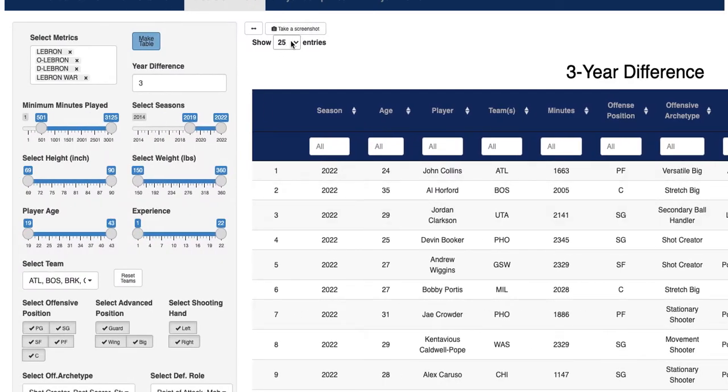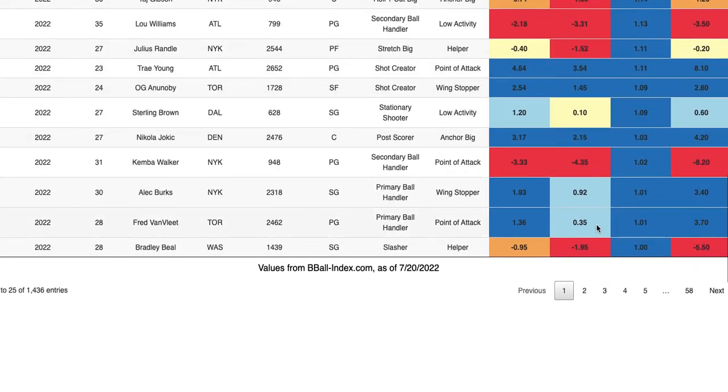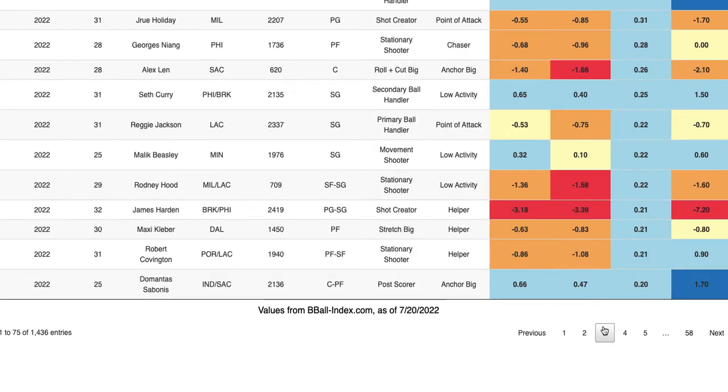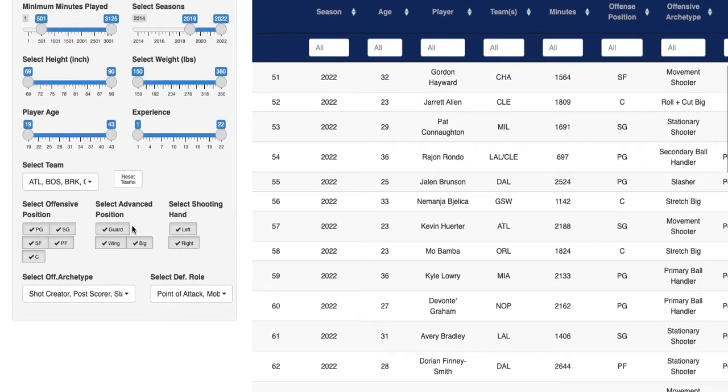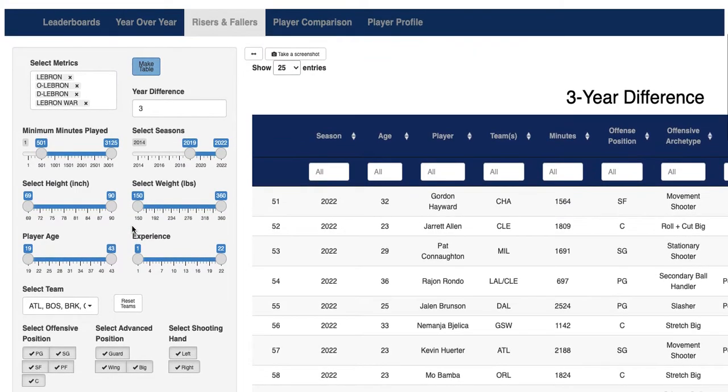You could take a screenshot if you'd like to. You can choose to display different numbers of entries. Just as before, you can navigate to various pages among the results. At the bottom left, you can see how many results have appeared. And that is all for utilizing our risers and fallers tool.